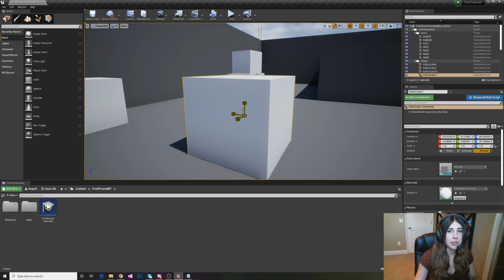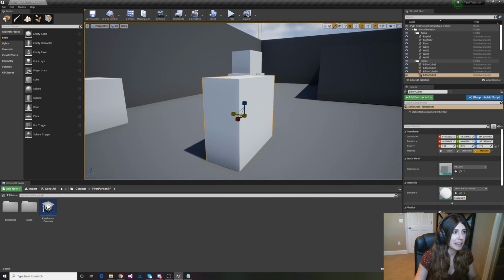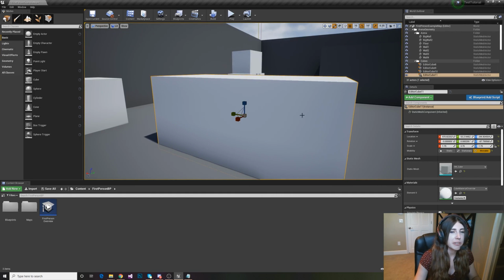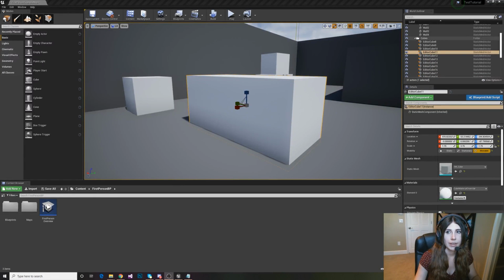But for now, I want you to take some time and just try scaling this cube and manipulating it. Make it really skinny, make it really fat, make it really long, and just give that a go. So now that you've hopefully become comfortable with scaling, rotating, and moving these simple objects, let's try making a ramp that we can walk up.